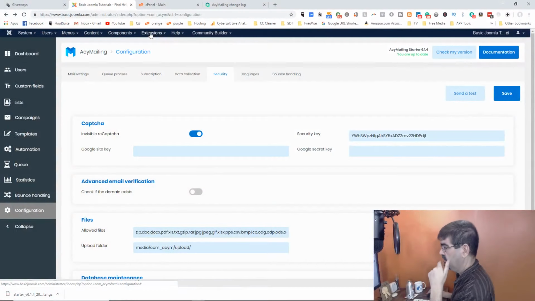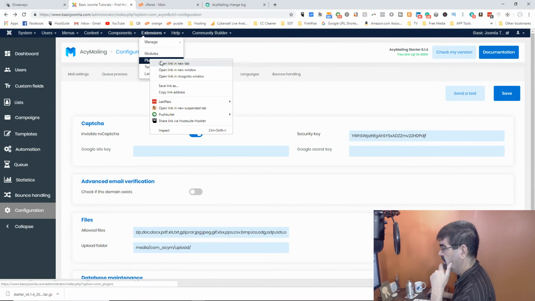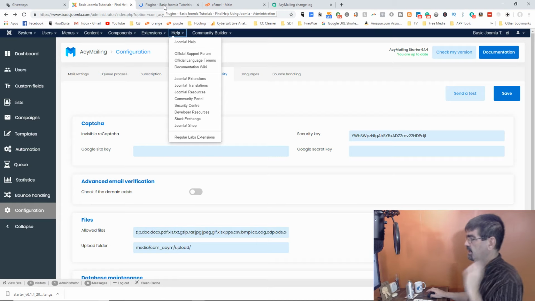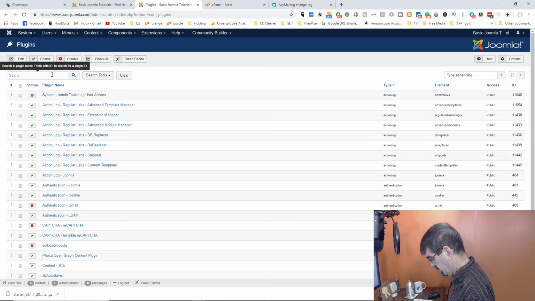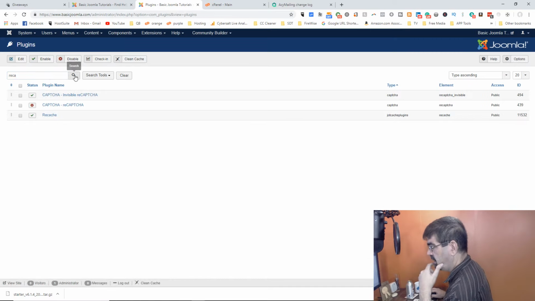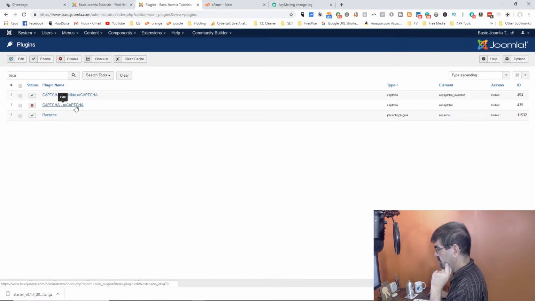Anyways, I'm going to go to extensions and plugins. Whoops, I'm going to do that in a new window. Here, I'll show you what I'm doing. I'm going to go extensions, plugins, right click, open in a new tab. Then I'm going to filter for ReCAPTCHA. And yes, here's the ReCAPTCHA. That's the older one. And this one is ReCAPTCHA for invisible CAPTCHA.